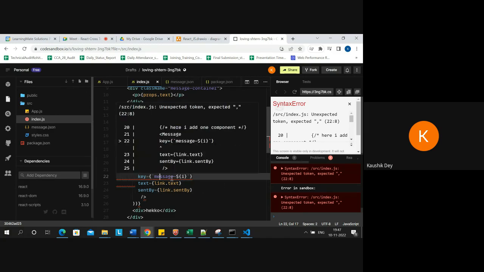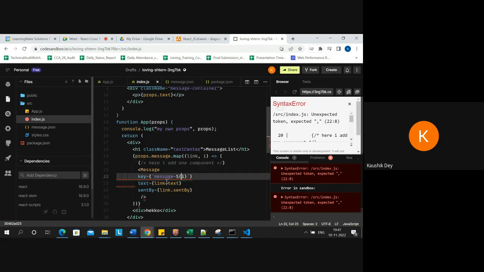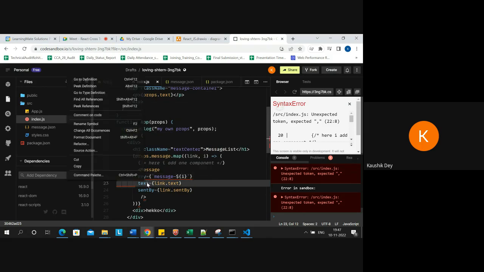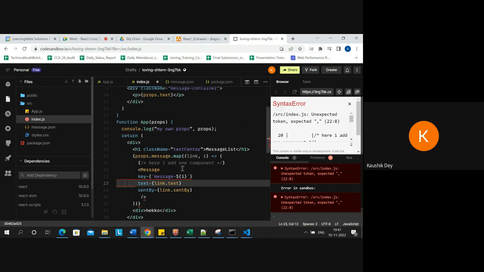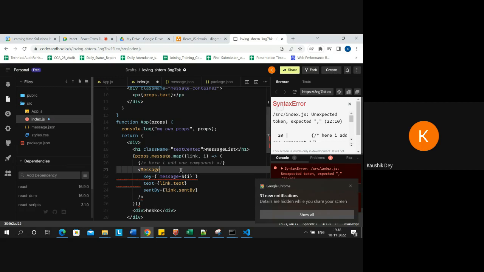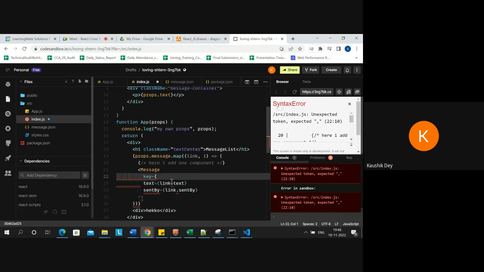Error: unexpected token in index.js. I think I will not add the key.